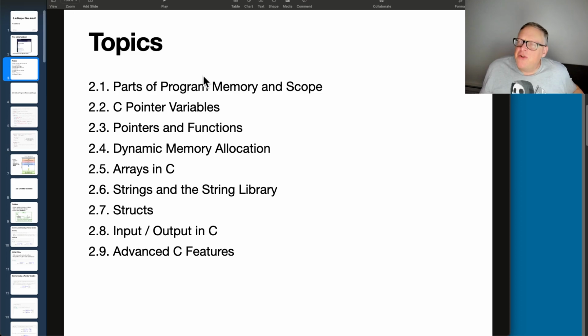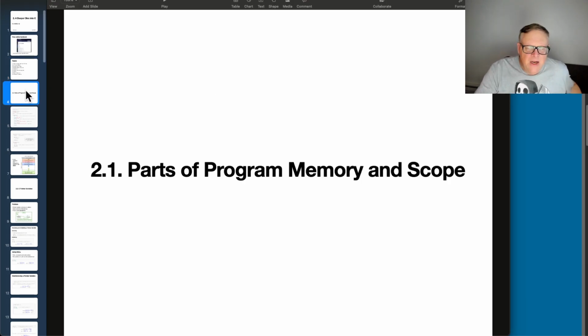More information about how C handles variables, and in particular, probably the most important thing is pointers. Pointers are what get people pretty confused. All right.